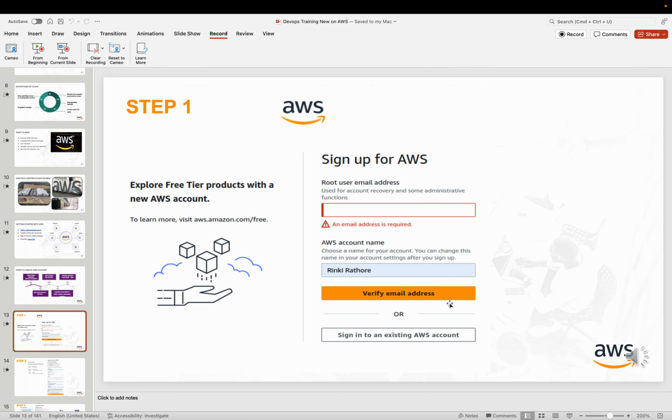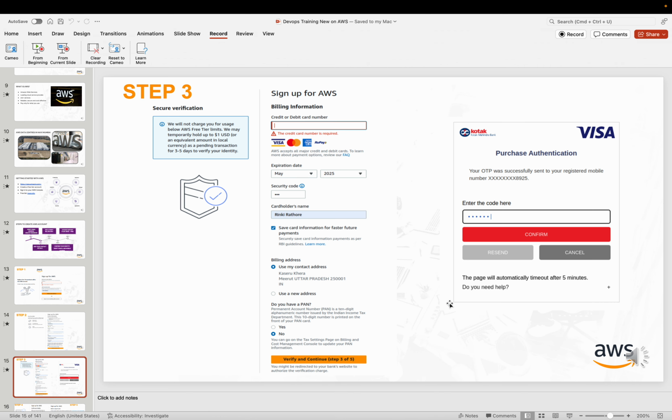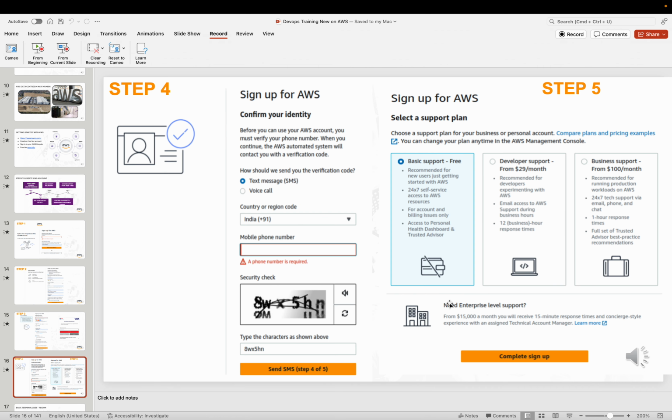So here you can see the sign up page, which is step 1. You will put in your name, and then you will be creating your AWS account. Here, after the email and the AWS account name, you will be clicking on verify email address. Then you will proceed to the second step. In the second step, you will have to provide your name, your phone number, and then your address, and then you will move to the third step. Here you will be adding your billing information, and after that you will move forward to the fourth step.